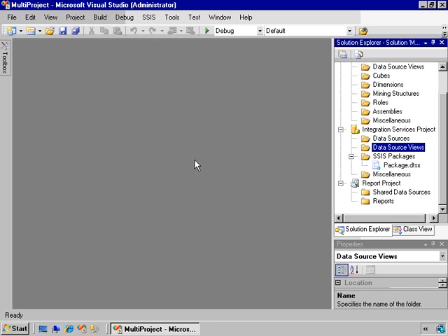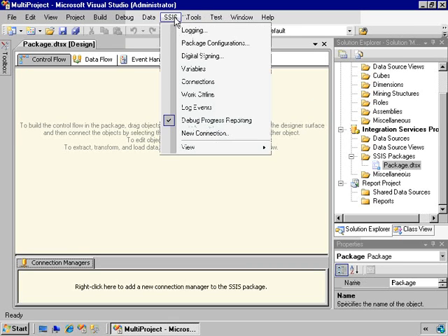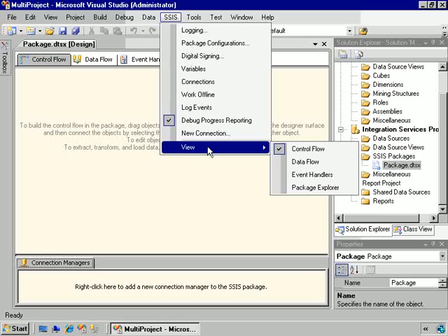Now, when you have an Integration Services package or solution open, you have this additional menu item called SSIS. I don't have a package open at the moment, so I only have the Work Offline and the Debug Progress Reporting options here. But if I open a package, then I get some additional options. I can configure logging, package configurations, digitally sign the package, create variables, create connections, work offline, log events, and create new connections, as well as view different portions of the package. So when you have a package open in the designer, then you have these various other options. And during this course, we'll explore a lot of these different options.